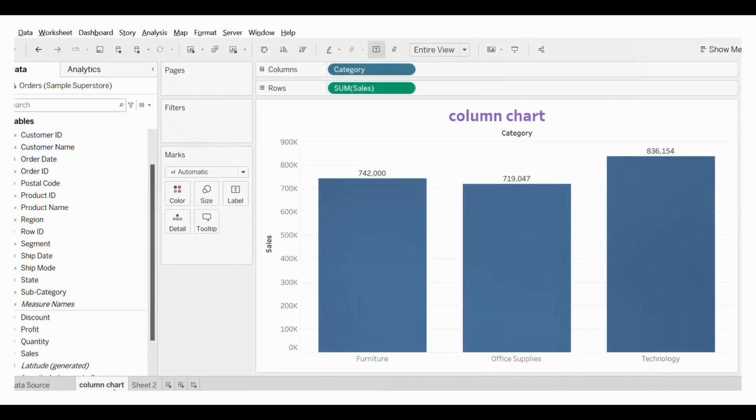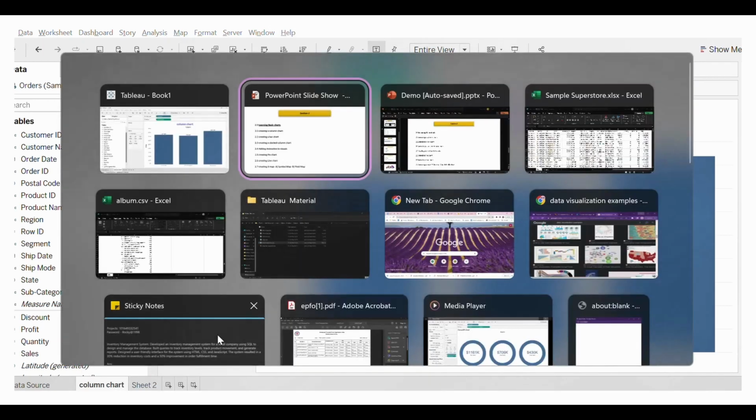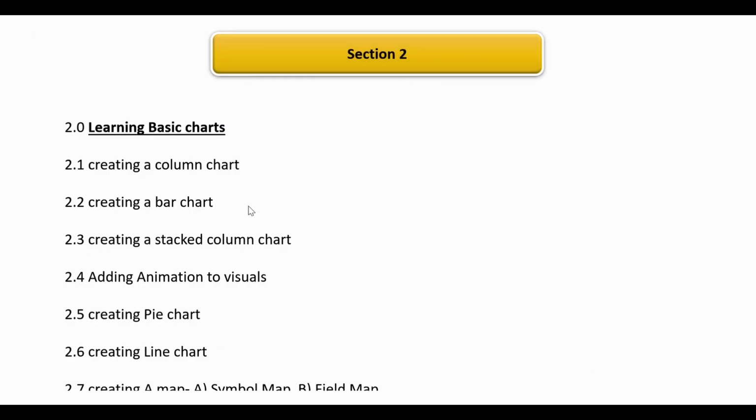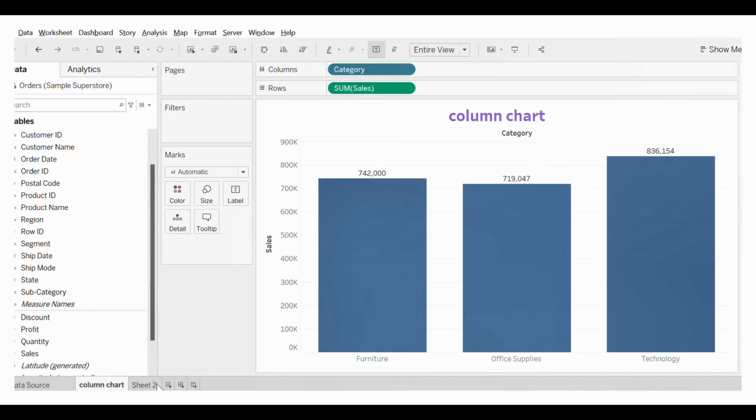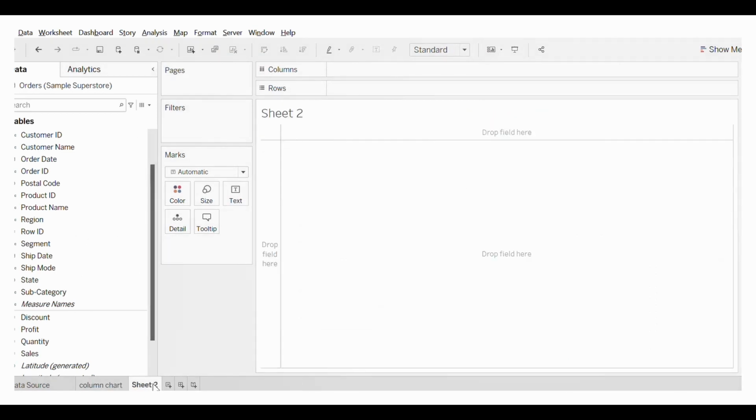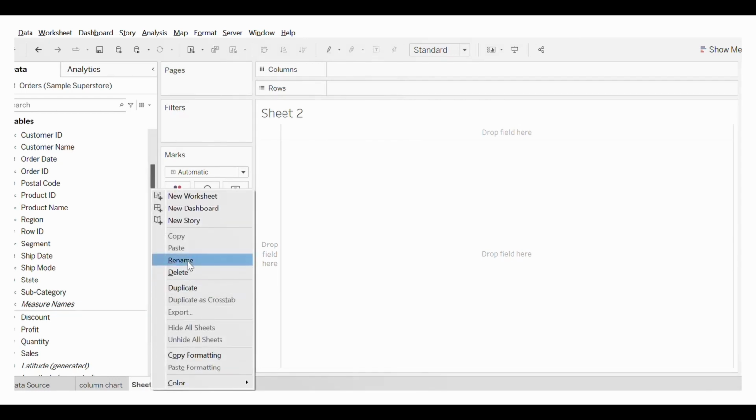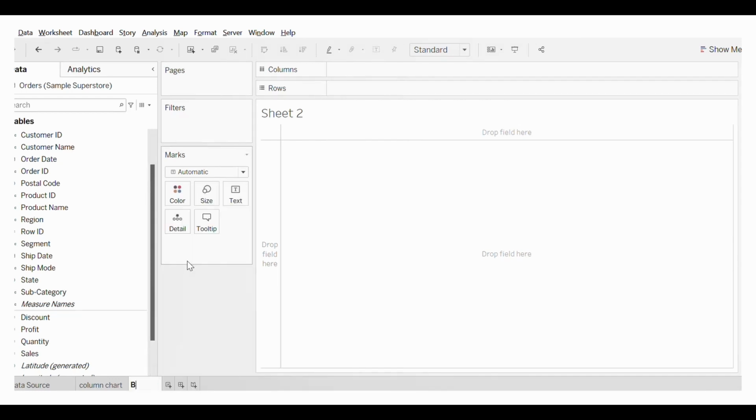Now column chart has been done. Perfect. Now let's create a second chart. Creating a bar chart is just 2 steps. Now Sheet 2, try to rename as bar chart. Okay. Now bar chart has been renamed.